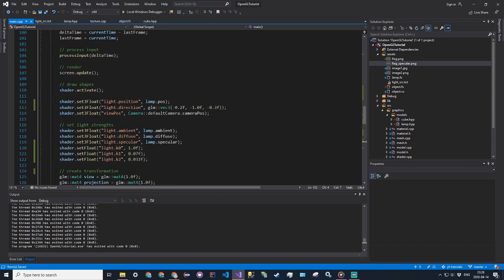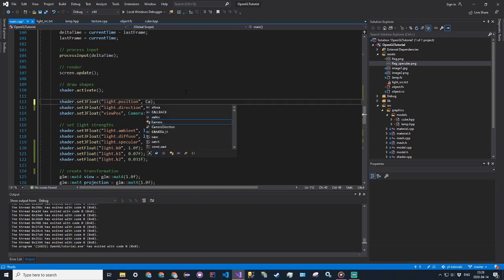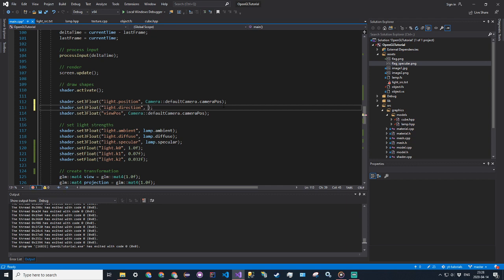Okay, here. So we're going to say the light dot position is not the lamp position, but the default camera dot position. And then the light dot direction is not the sun direction, rather it's going to be the default camera dot camera front, because that's where we are looking, so it's like we had a flashlight with us. And then we have to set the cutoff as well.